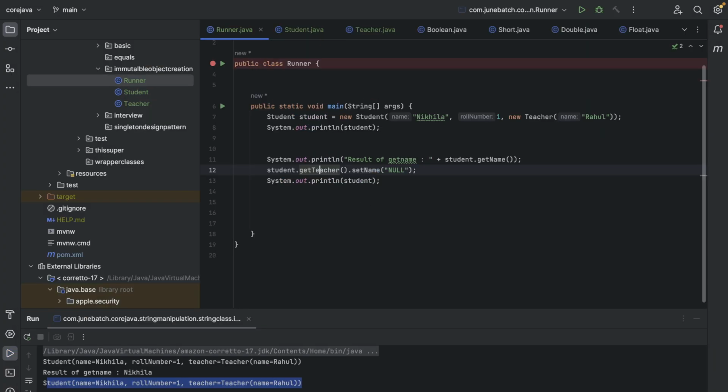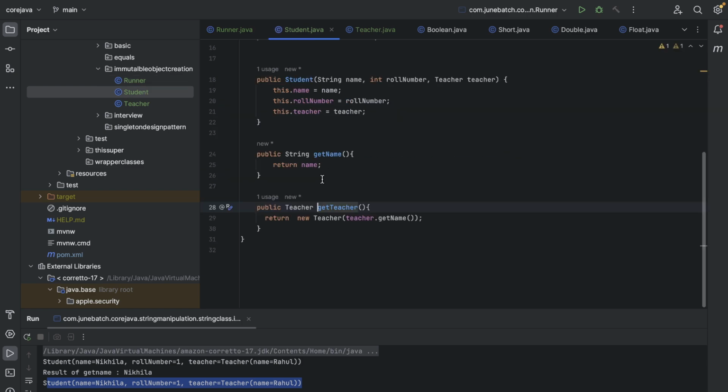Why is it still Rahul? Because a new object has been returned. When I say get teacher, the new object has been returned, not the same object that is created over here. We have used the new keyword over here as well. So when there is an object that exists, we send a deep copy of the object. And what is a deep copy? We will see.